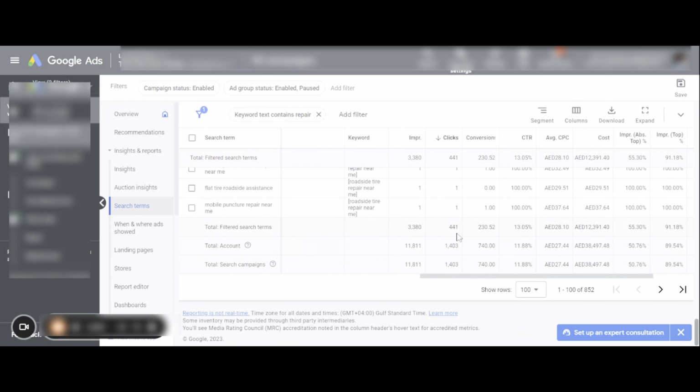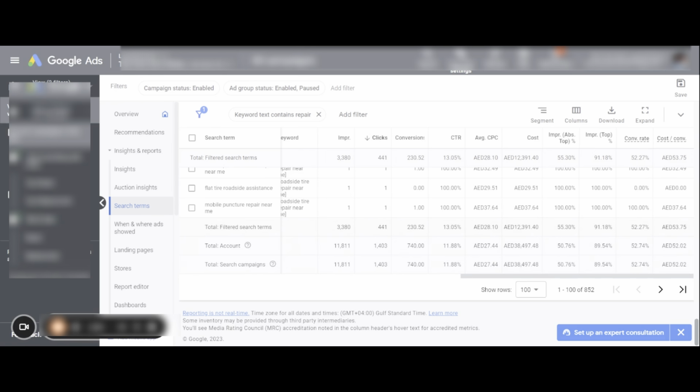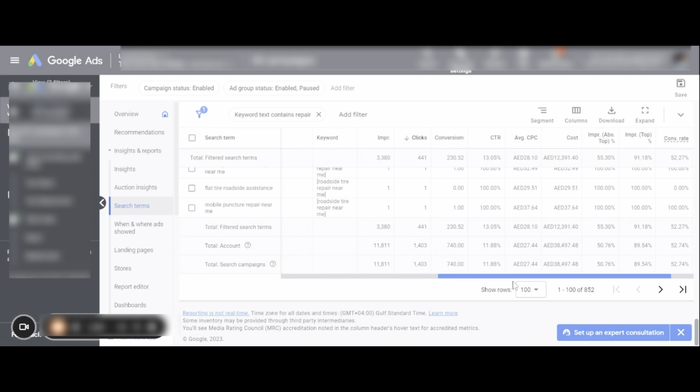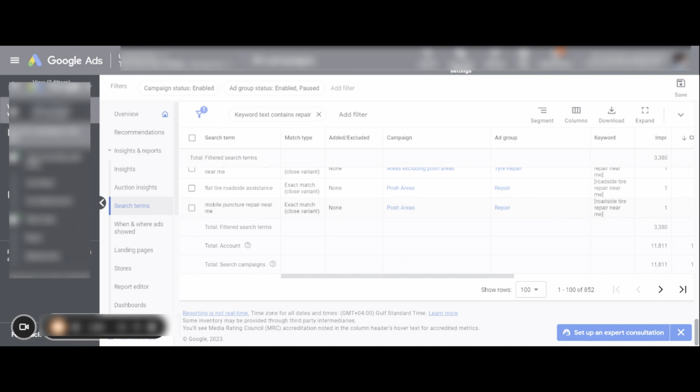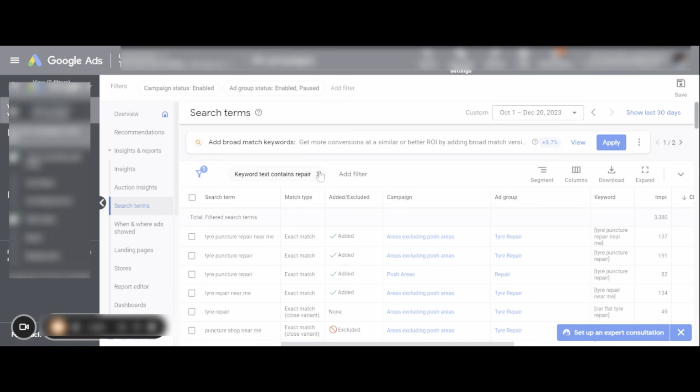So you can see there are 441 clicks and 230 conversions. Click-through rate is 13.5%, and conversion rate is 52%. So the conversion rate is good. This is the overall performance of my keywords with repair, you can say the theme of the keywords. So the repair theme is working fine. You can get the broad overview of the keywords using this technique.